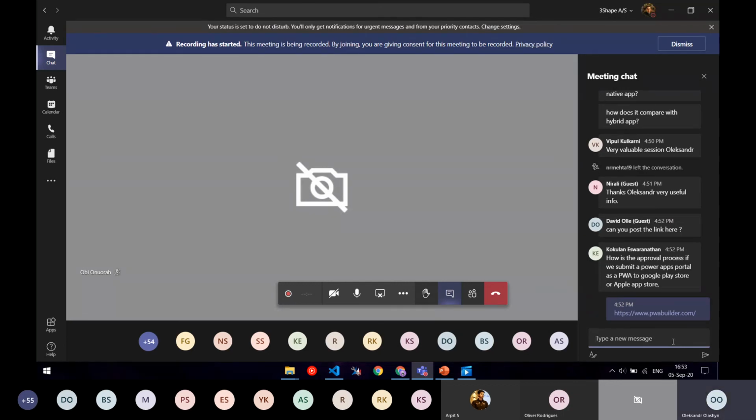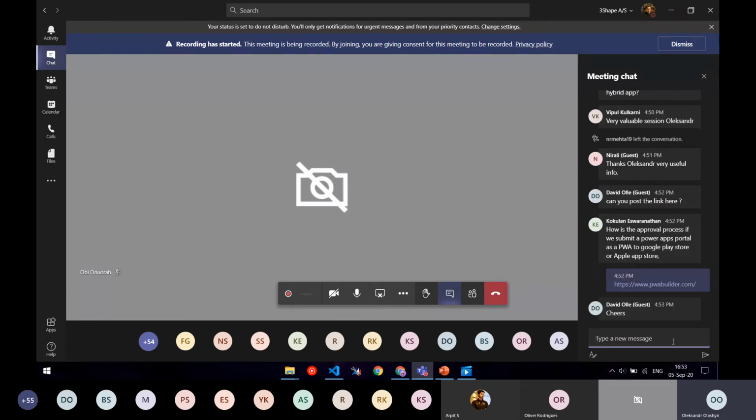Well, the approval process, I would say, looks the same. I didn't go through the approval process for a PWA to any store, at least not yet. I'm planning to do so from my personal website, but you can find a lot of articles and videos on how to do it. But in general, it looks completely the same as your regular one.